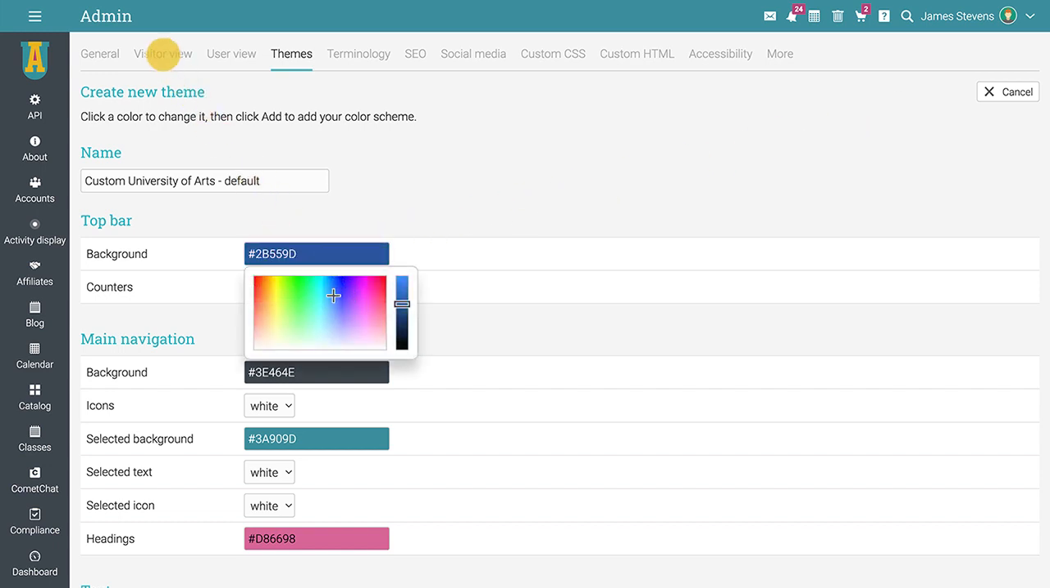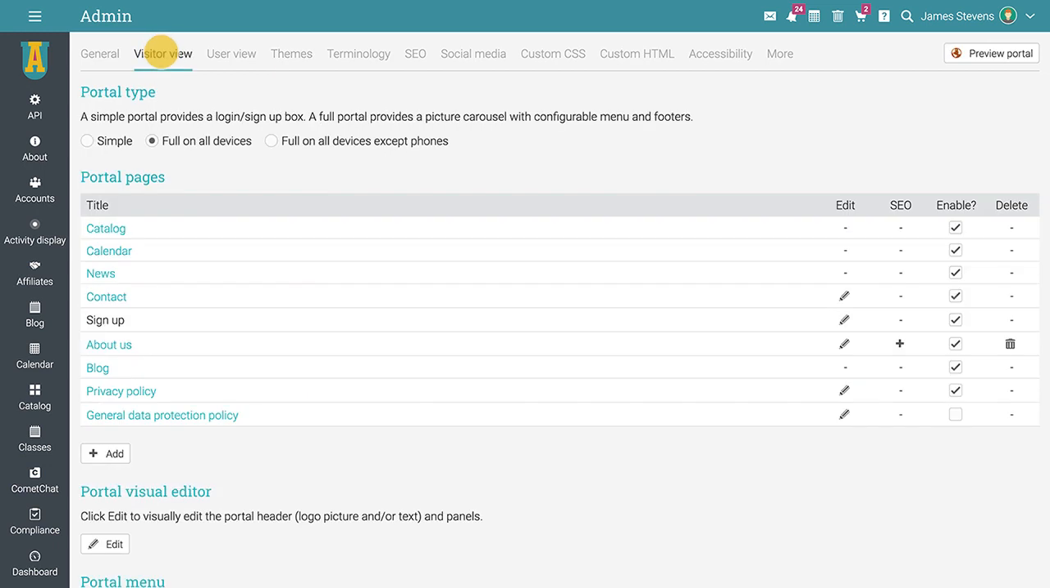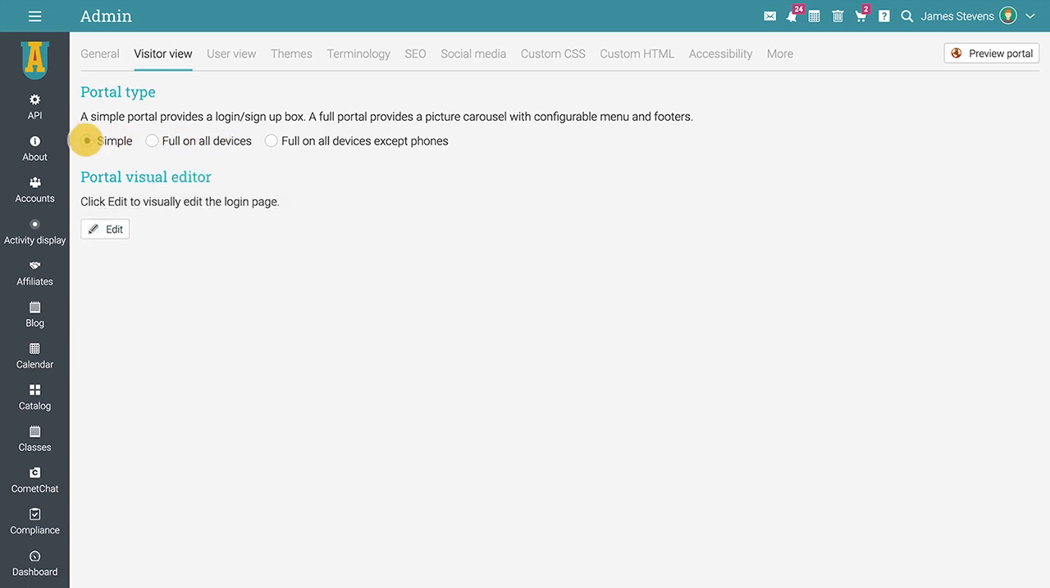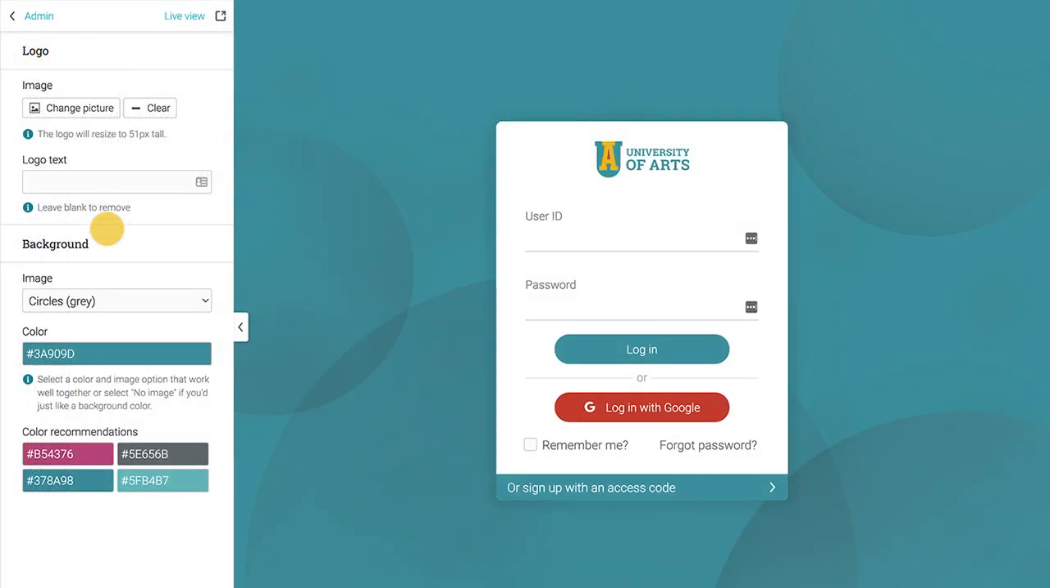The Visitor tab is probably where you're going to spend most of your time, configuring how your portal will look to visitors. There are two types of portals: a simple portal that provides a login box, and a full portal that provides a mini website complete with a customizable homepage, a class catalog, and whatever other pages you may choose to add. To edit the simple portal, click on Edit under Portal Visual Editor.